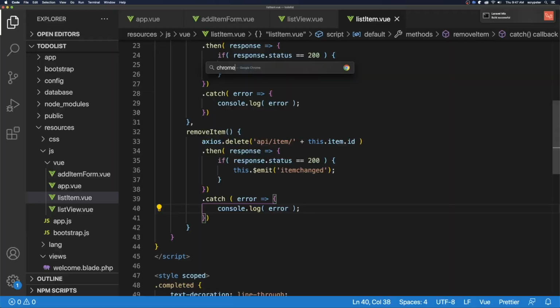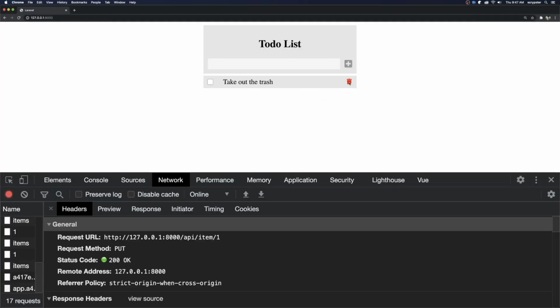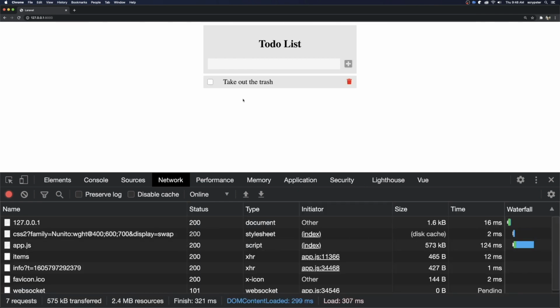And let's jump back over to Chrome, and we should be able to click our trash can. Pretty cool. So we were able to delete our item. Let's add it back. We'll say take out the trash. We'll click our plus button. Now you'll notice this time when we click the plus button, it hit our store, so we know it created this item for us, but it didn't tell our parent component to go grab that list again. So the item was created. If I click the refresh, we should see our item down here. Refresh. So we have our take out the trash.